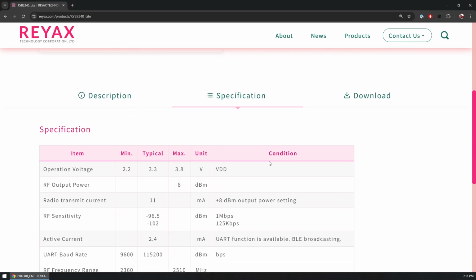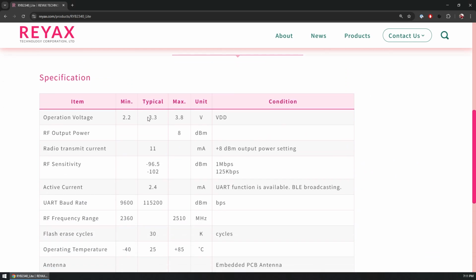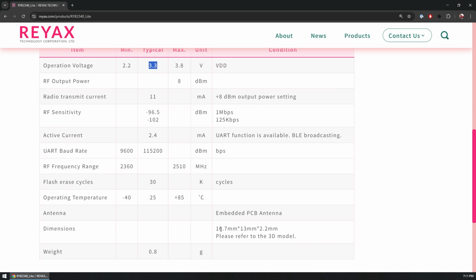And if we go to the specification, we can see that the module works at 3.3 volt with a maximum current of 11 milliamps while transmitting. And in terms of dimensions, it's only 16.7 by 13 by 2.2 millimeters, which is really, really small. So it can be easily integrated into many applications.